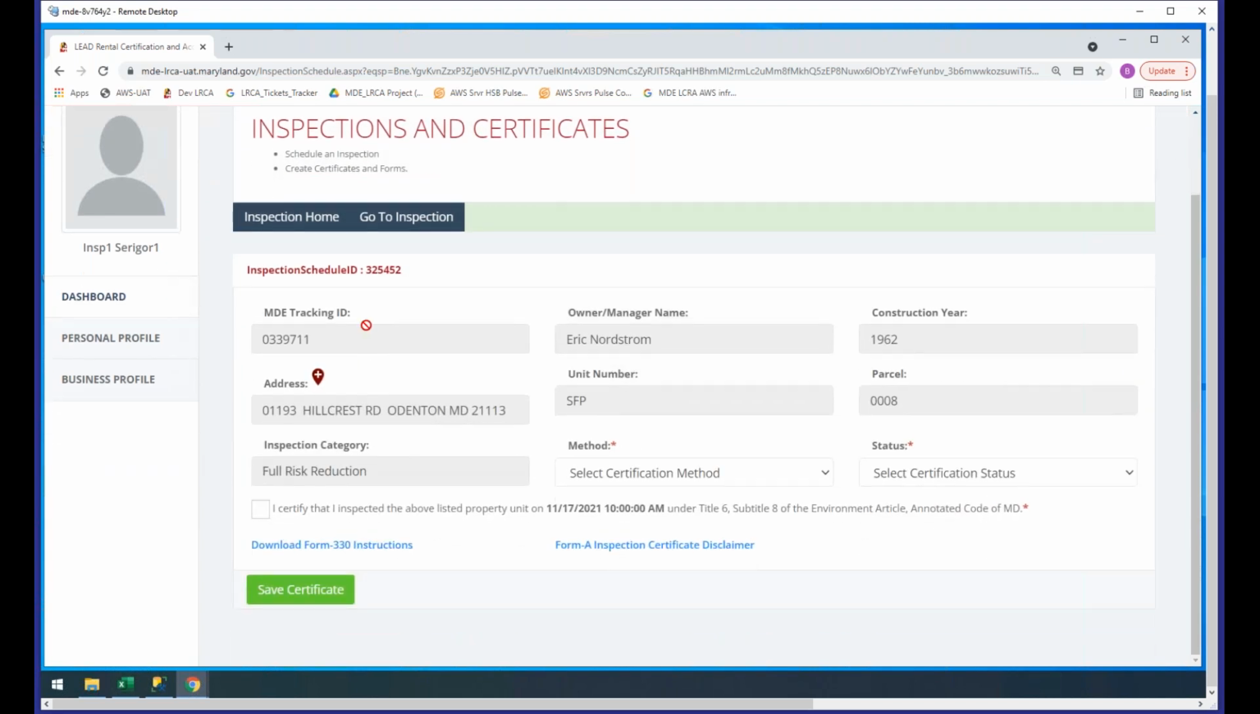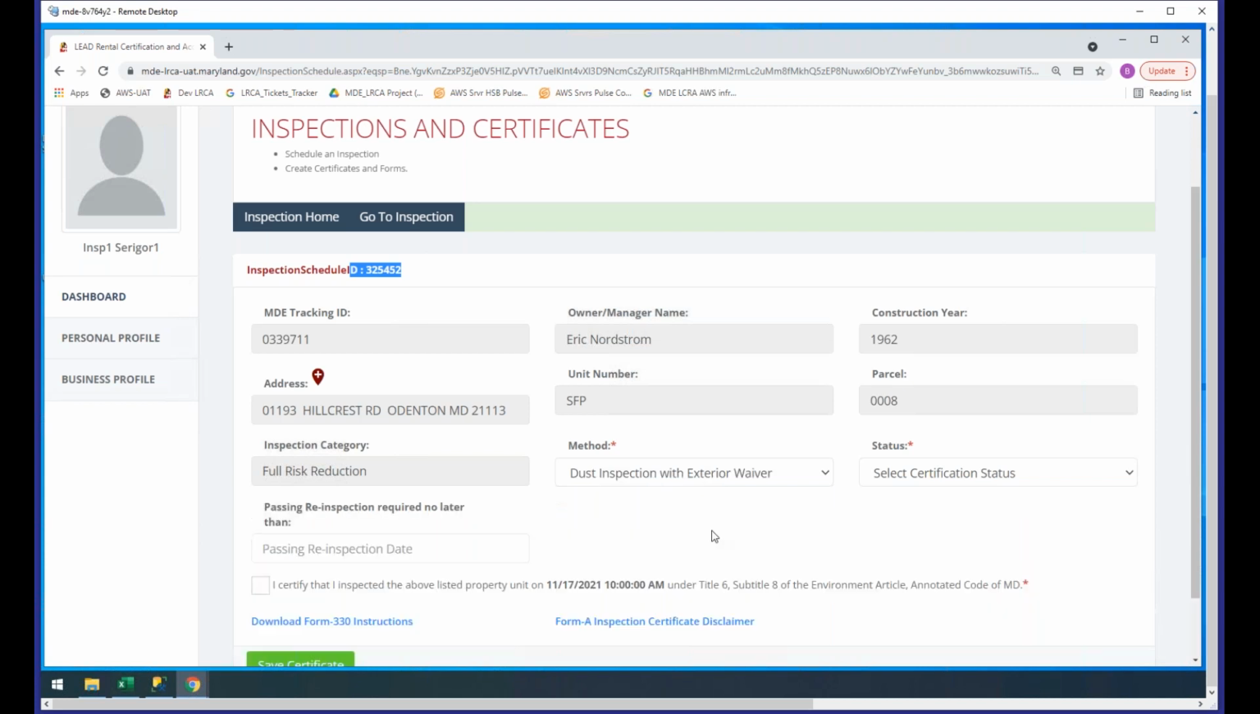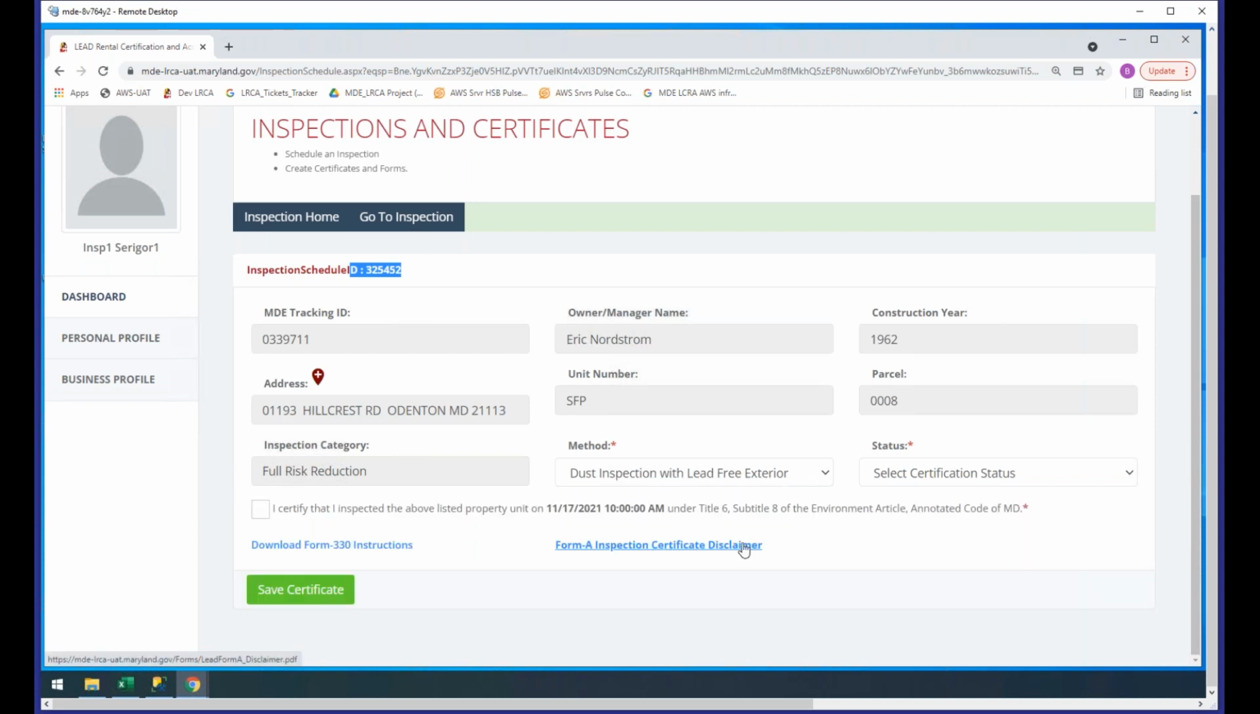You will land on a page that will auto display the tracking ID, owner name, construction year, parcel, unit number, address. Everything is auto filled based on what you have selected while scheduling that inspection. Now the only thing you need to select is the method. What method is applied? Is it a dust inspection certificate? You select that. Exterior waiver, you select that. Lead free, you select this. So the appropriate method is now selected here.